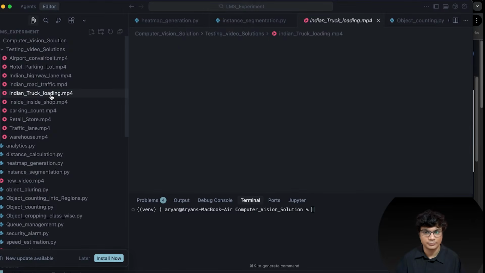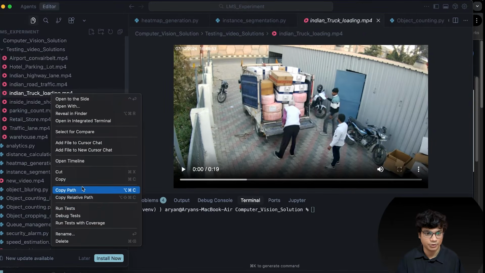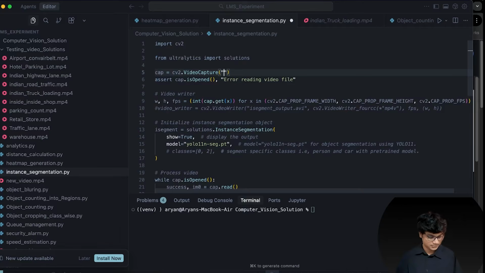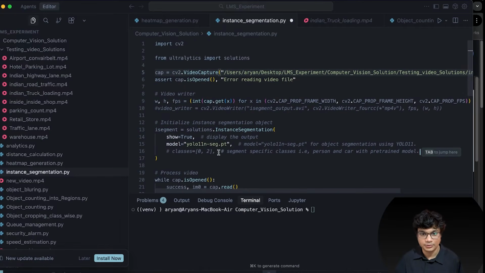Let me use the truck video. Okay, so this one, let me copy the path over here, let me do the instant segmentation, let me paste it. Okay, this one, and let me also give the class as 0 for person. Let's say I want to detect only person, that's it, right? Cool. So now these things are already set up.